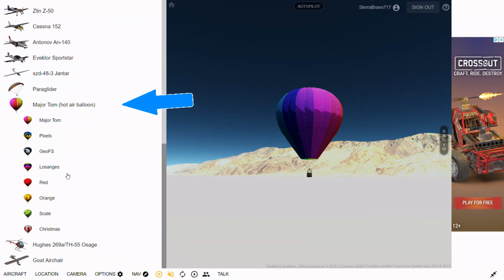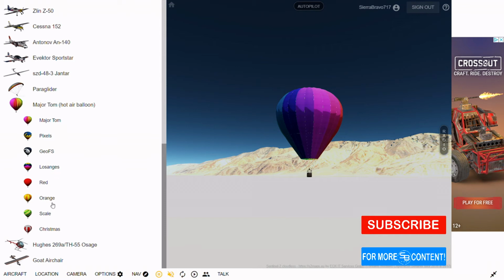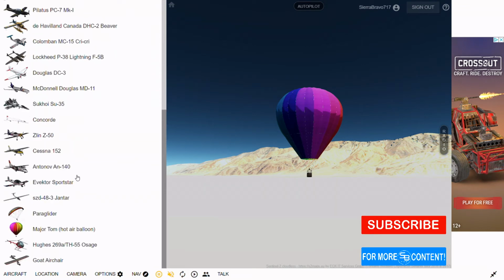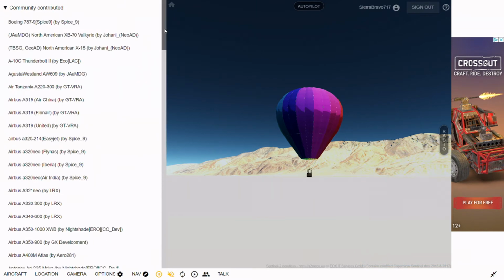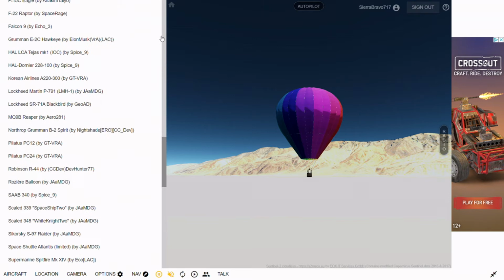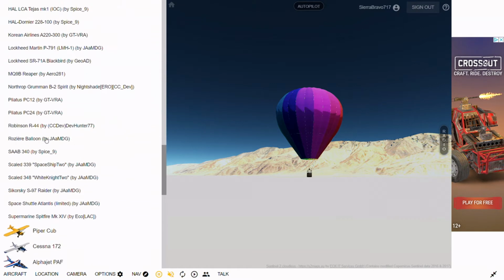This is the hot air balloon that Xavier Tassin, the developer of this game, added. He actually added several liveries, which I will go over in just a moment. But there's also a community contribution somewhere down here on the list, right here.